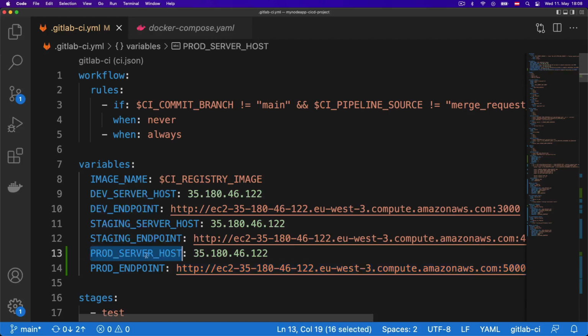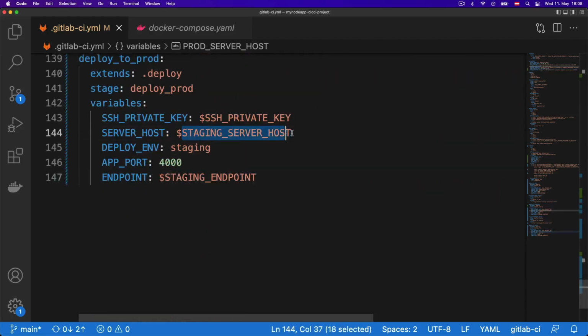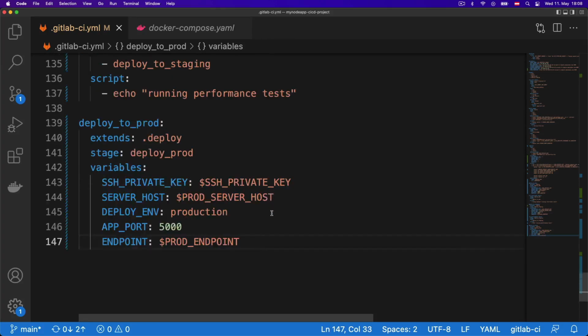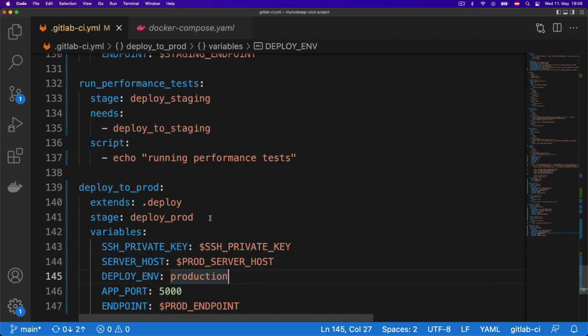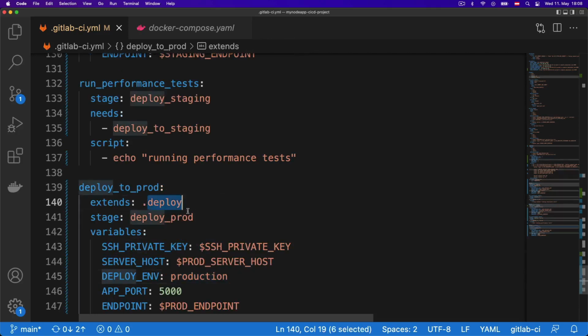Let's copy that. Prod server host, let's call it production, port 5000, staging endpoint, so that we have prod endpoint. Awesome. So we have 3 deployment jobs that all extend from the base deploy so that we don't repeat the same code over and over again and make our pipeline configuration cleaner.